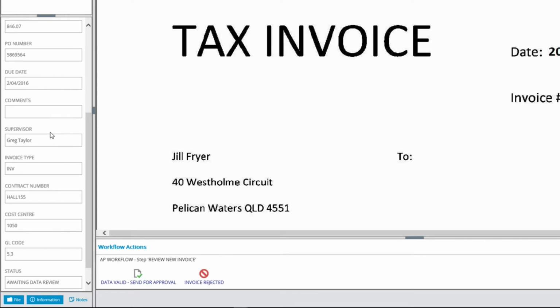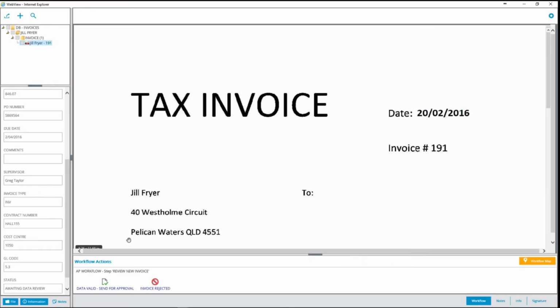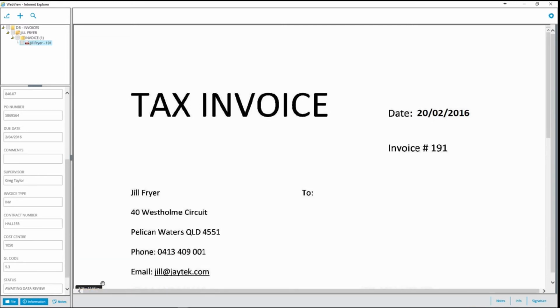So we've done a PO match on this particular invoice. If you have an invoice that comes into the system that doesn't have a PO, the user can simply populate these particular pieces of information, save the data, and move it on down the workflow. So I'm going to send this particular invoice on for approval for Greg. So I simply go down to my workflow actions and move that down the workflow.